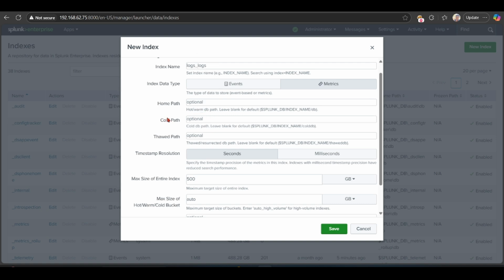Then what are cold and thawed? For example, the warm bucket is also filled with previous logs. So where does it go? It goes to the cold path.